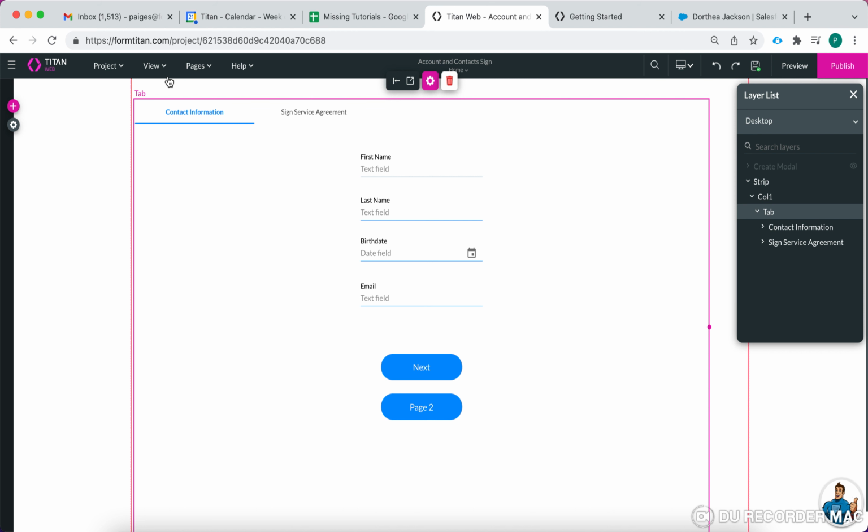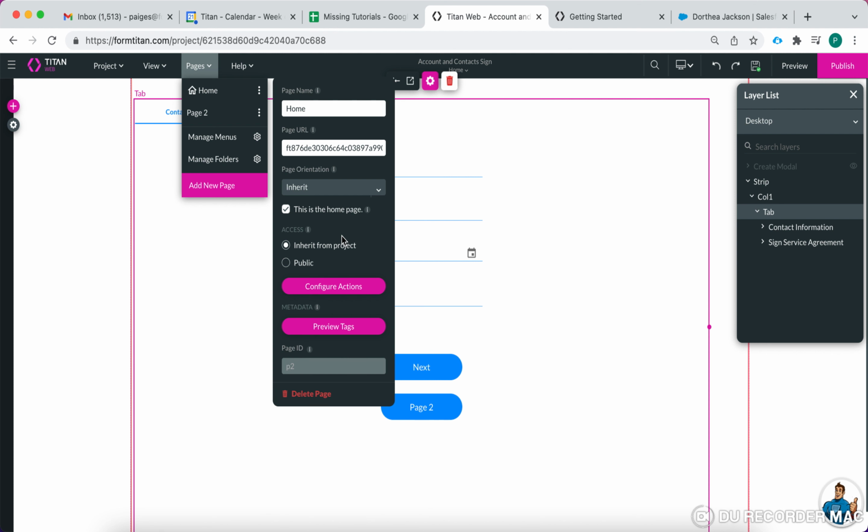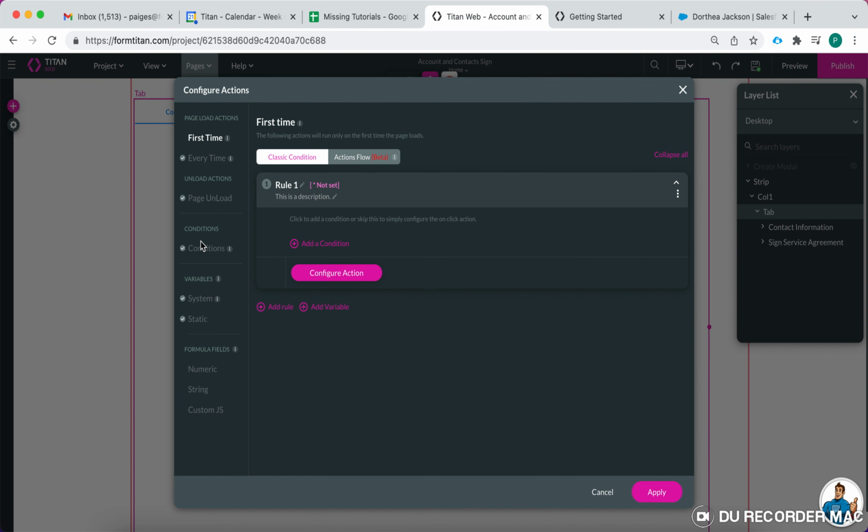So in your Titan Web Builder, you can go to Pages, click on the three dots for any of the pages you want to add a formula field to, and then go to Configure Actions. Now here at the bottom you can see the formula fields that we have, and by putting them on the page level, these formula fields will only be active when the user is on that page. So it cannot be accessed or mapped when the user is not on that page. This is what these three will do.